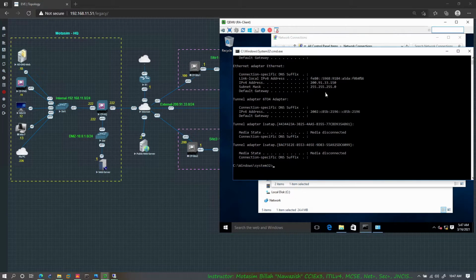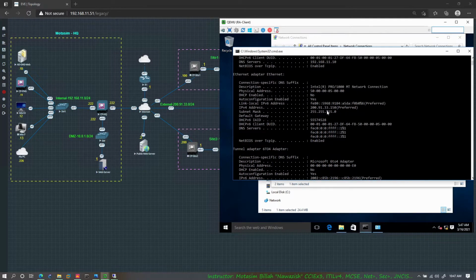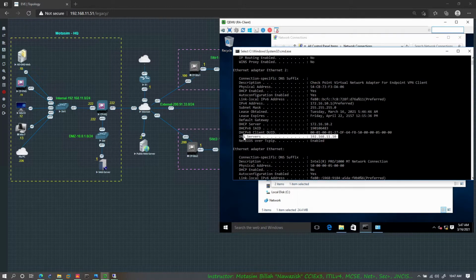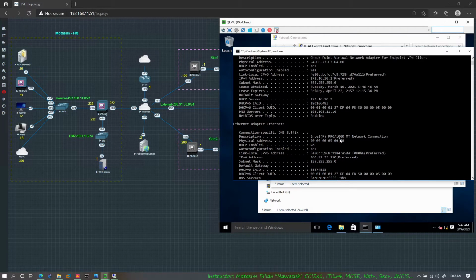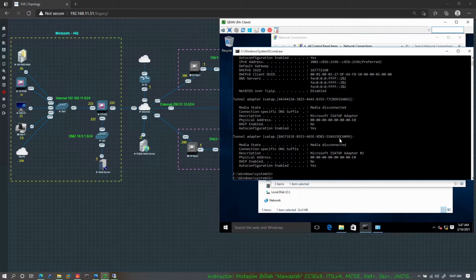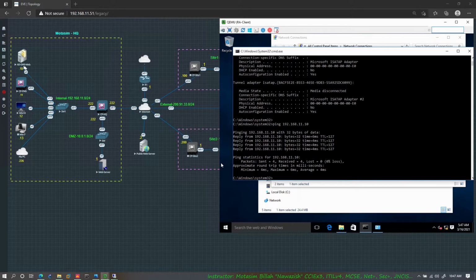And if I say ipconfig /all, I should have received the DNS address as well, which is this DNS address on the Check Point virtual network adapter. Now let's go ahead and ping my DNS server, 11.10. So I'm able to reach my Active Directory, DNS and web server, this one.